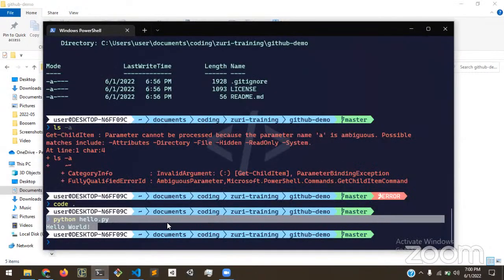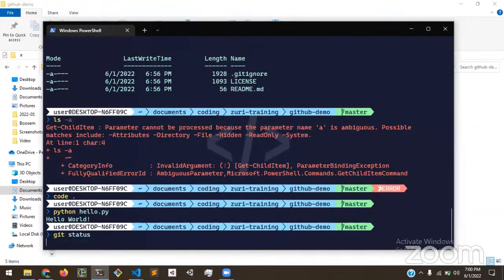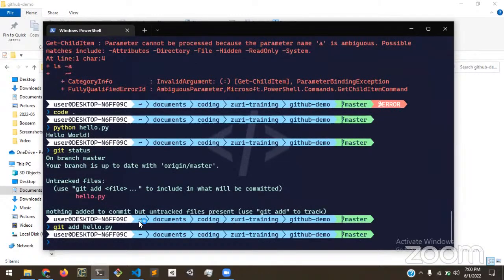And so let's just view the changes we've made so far. We can view that with git status. Again, we see that we have an untracked file, which is hello.py, which we just created, okay? And you can actually just add that: git add hello.py. Okay, so we added it to our staging basically.